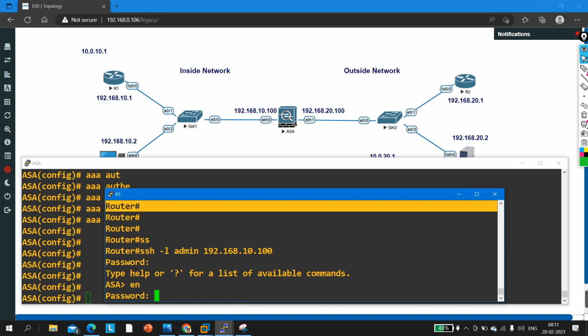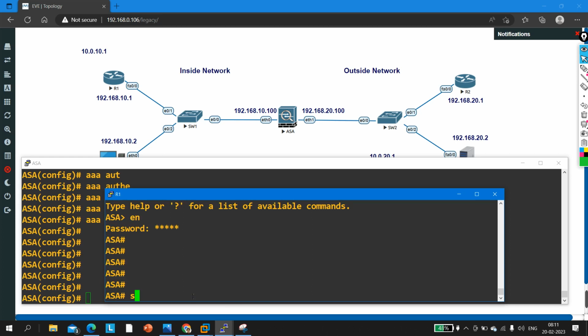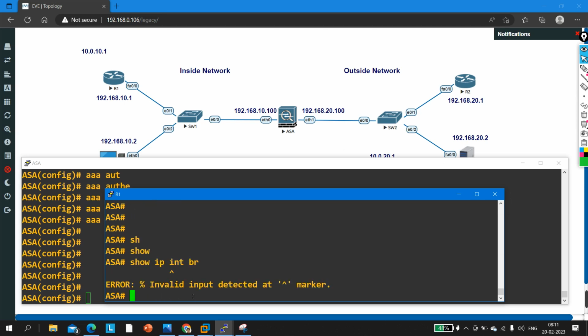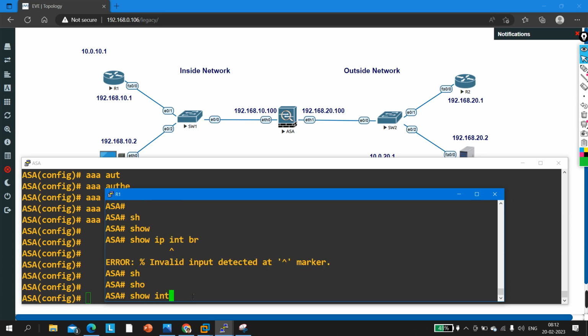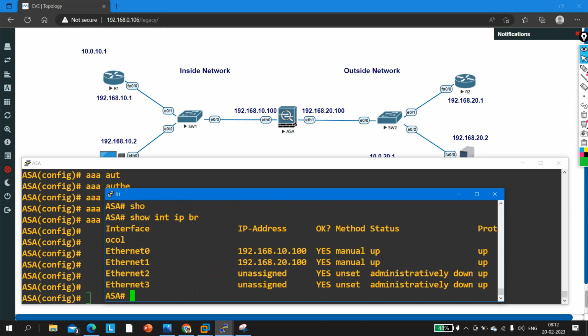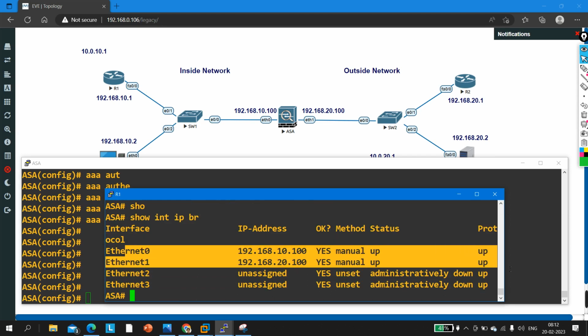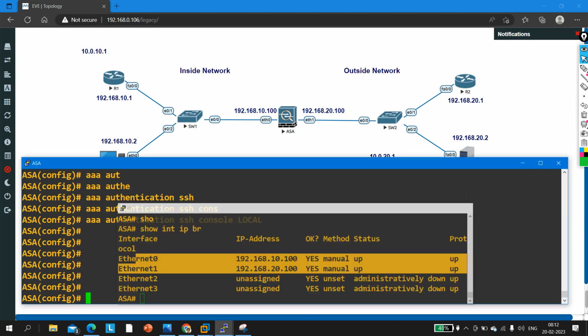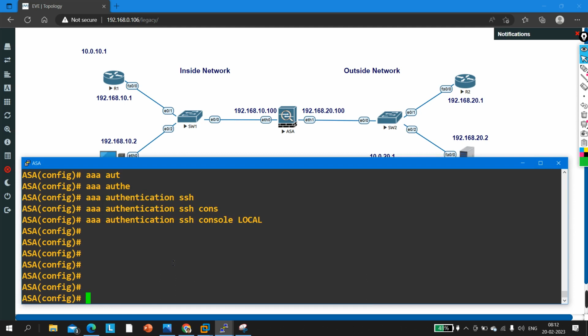Let's run enable again, password is admin, you can see. So show interface IP brief. Okay, fine. Now let me enable SSH for the outside user.